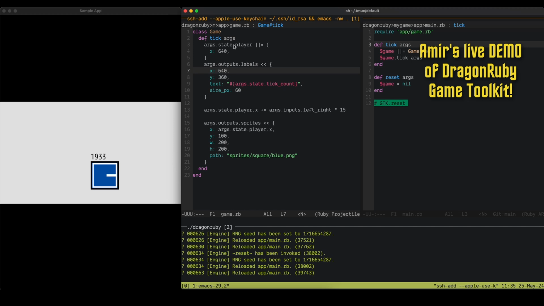First of all, your ability to live code is incredible.